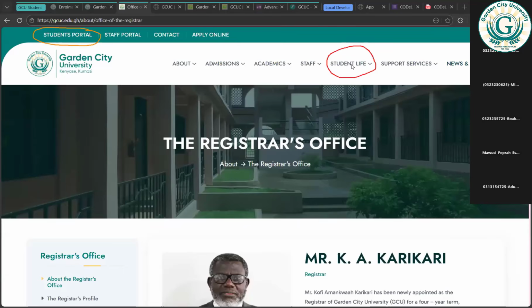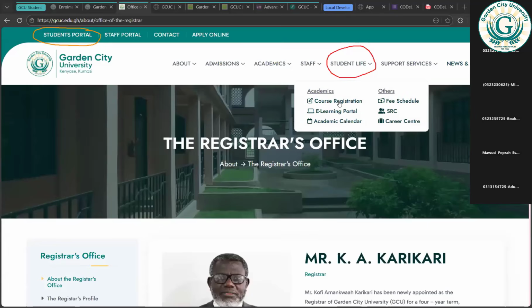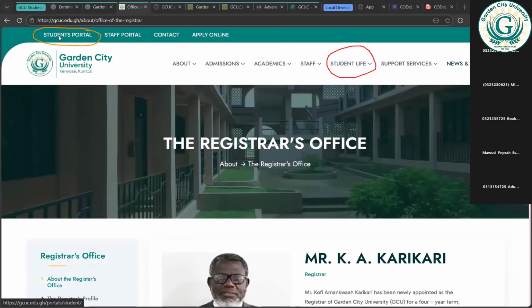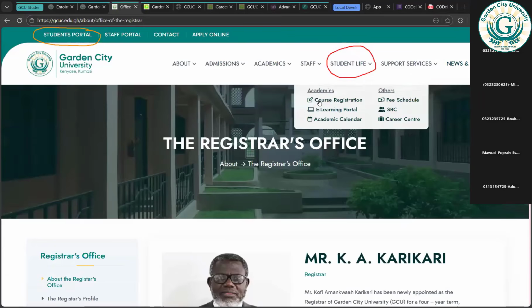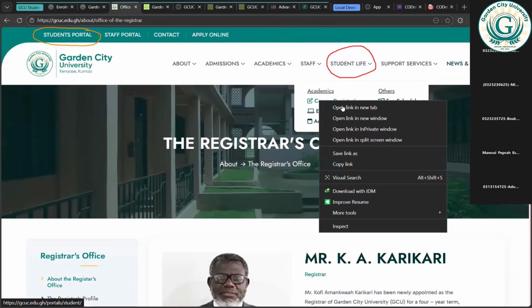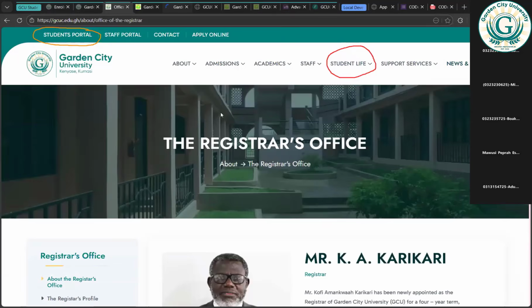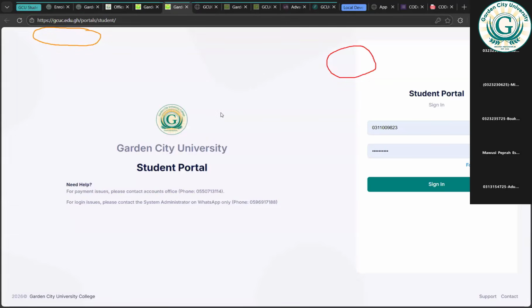So, in student life, what can we see? We see course registration. So when you tap on course registration, it takes you to our students portal. So let me try the two. Firstly, I am using the students portal link here. So I click on students portal and it opens the students portal for me. And then I come to student life, I come to course registration, I click on that and it still opens students portal for me.